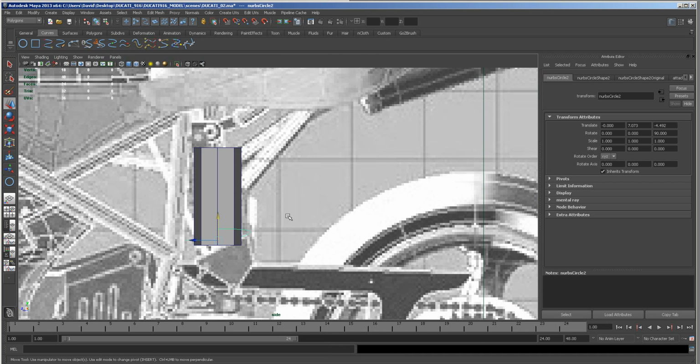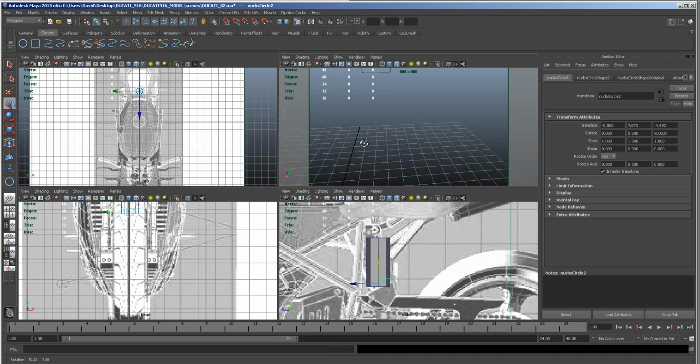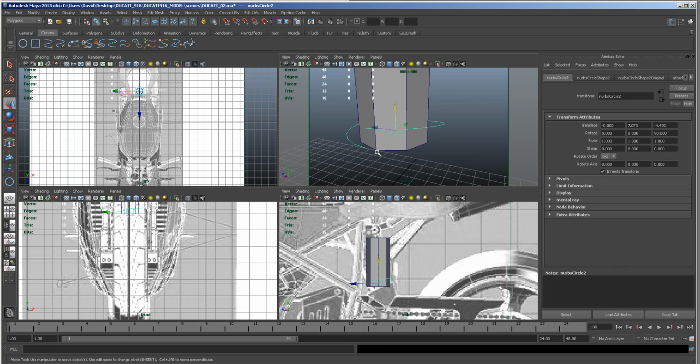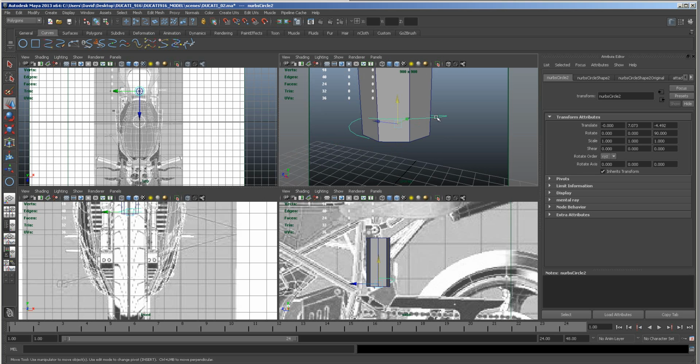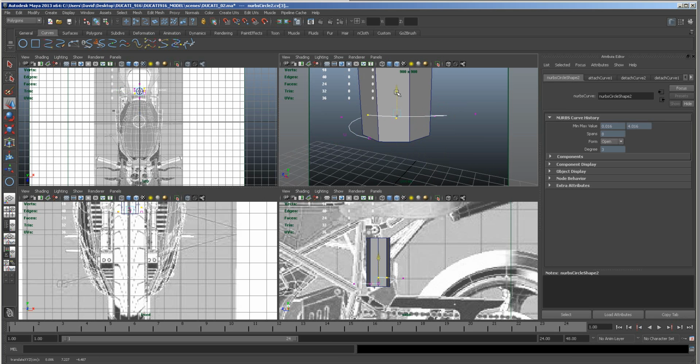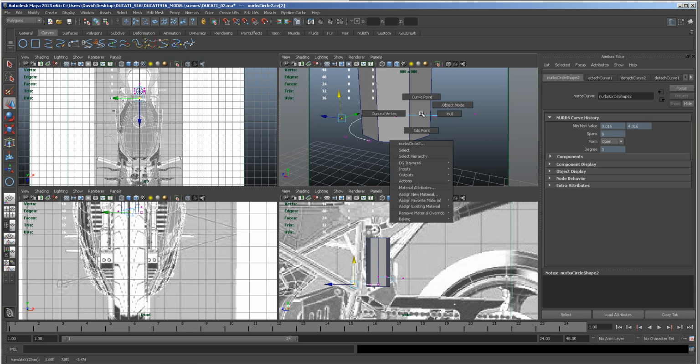Now we'll have a look and see, are we happy with this, the way it's coming around? Yeah, pretty much. I might bring this up a tad more. I might just knock this down a little bit as well, and this back one a little bit. Okay, so we got that.